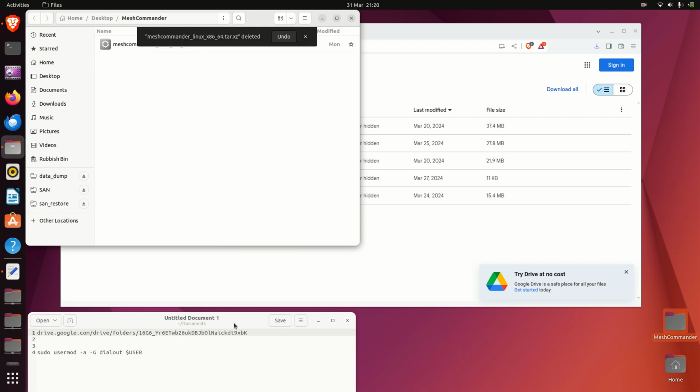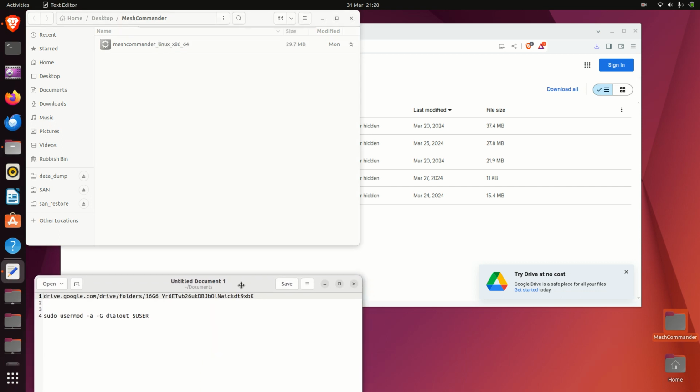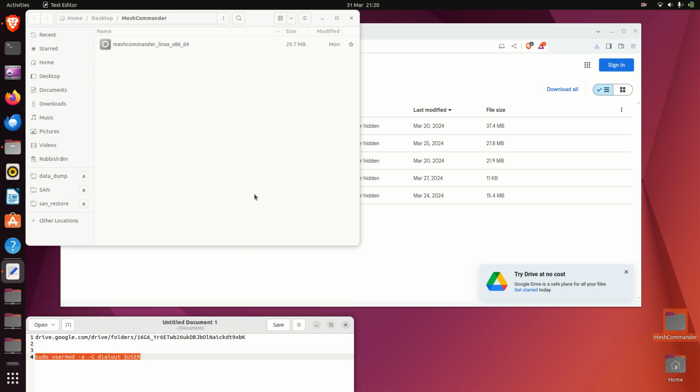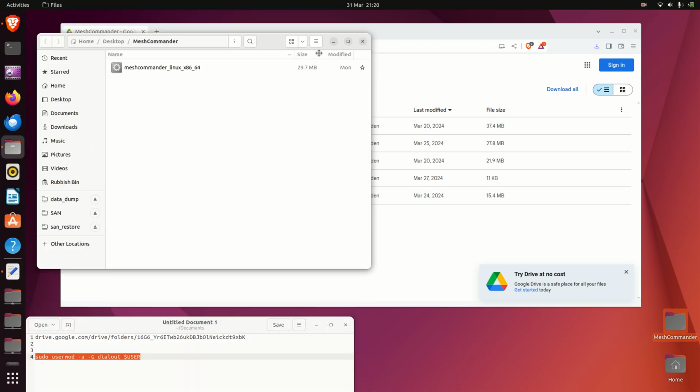Okay, if you run this on Linux, you may need to type this command here just to give an ordinary user access privileges to the dialout group. Okay, so that may apply to you, so just keep that in mind. Okay, now it's downloaded.